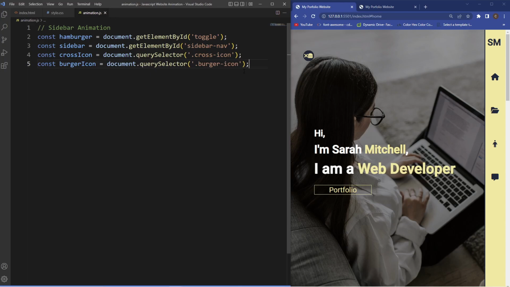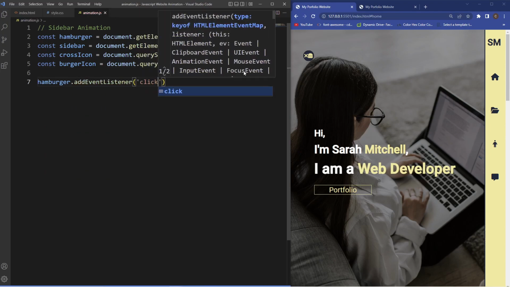So that's all the variables we're going to need. Let's now apply an event listener to our hamburger menu, or the toggle, which has the ID of toggle. So we'll say hamburger dot addEventListener. We're looking out for a click event.